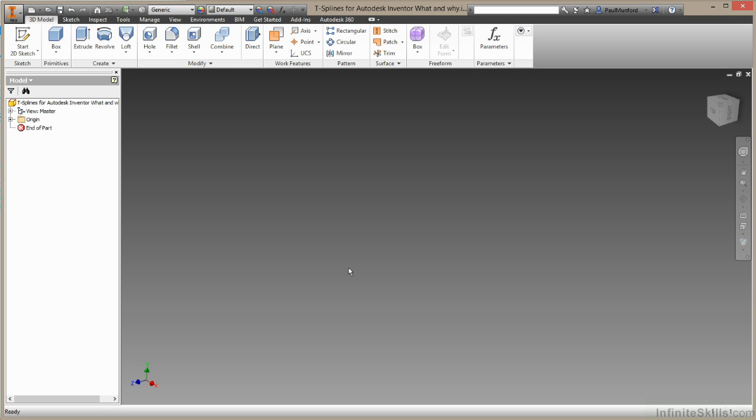T-Splines is a combination of NURBS and subdivision modelling that was originally developed by Matt Sederberg's team back in 2003. It was originally seen inside Rhino, and then it was bought to SolidWorks, and then it was bought out by Autodesk, who used it in their Fusion 360 product. Now, this is the first time we've seen T-Splines implemented inside Inventor. I think it's been done very well, and I think you'll enjoy using it.